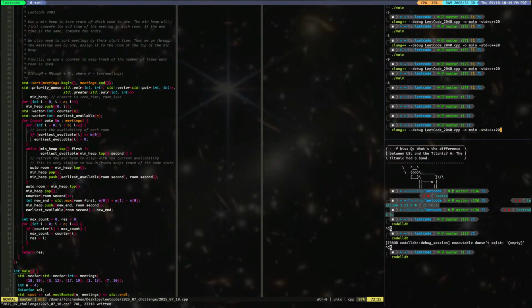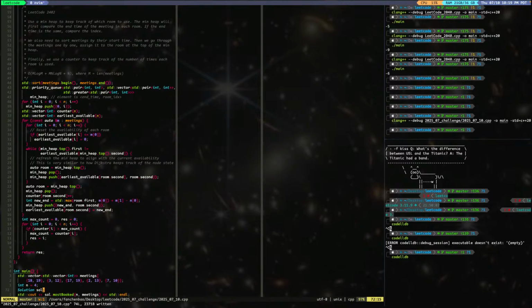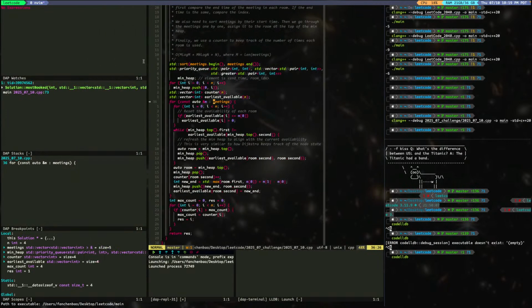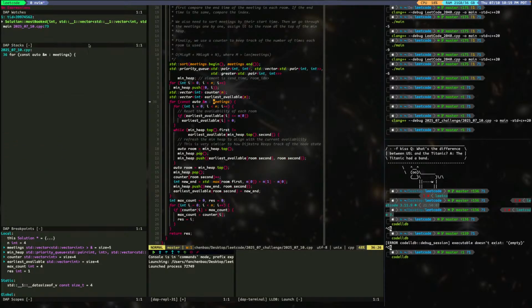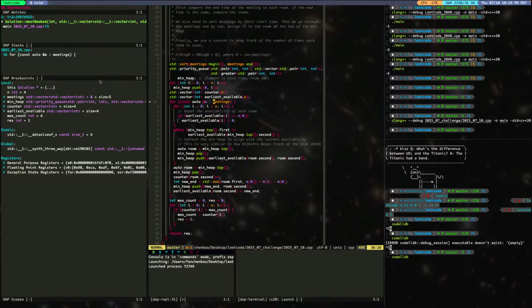Let me do this. This is 710. Wow, we haven't used this for a while. Okay, where is your debugging? Let's put debug here. Okay. Oh, I forgot, that's F5, right? No, F2.